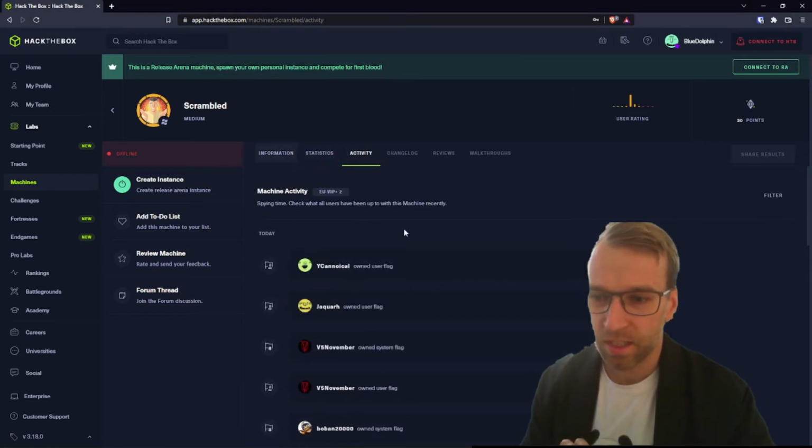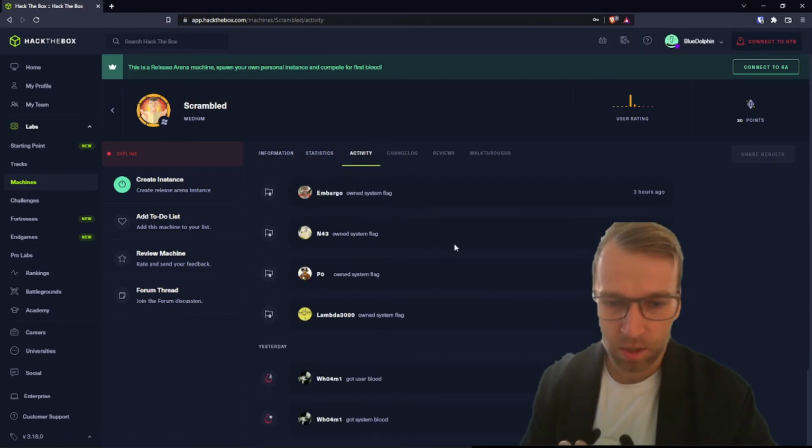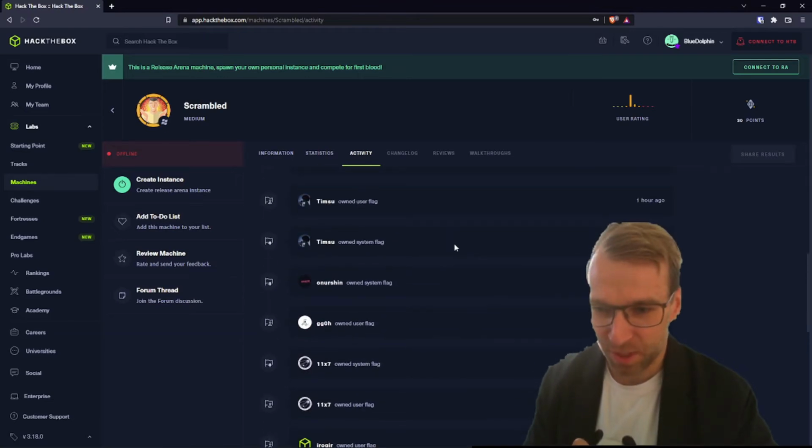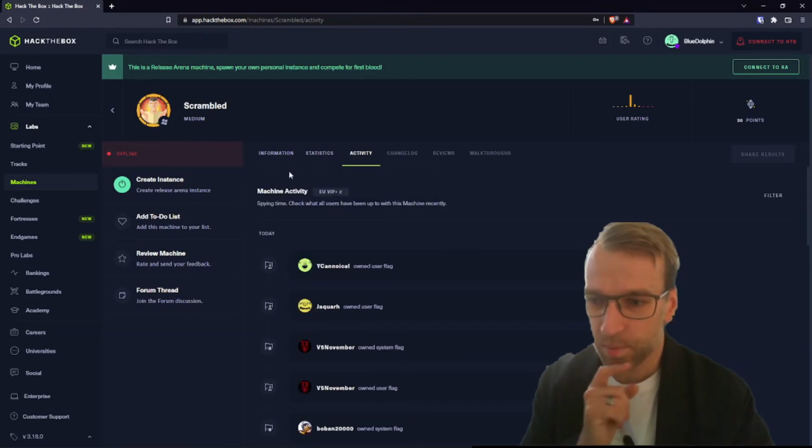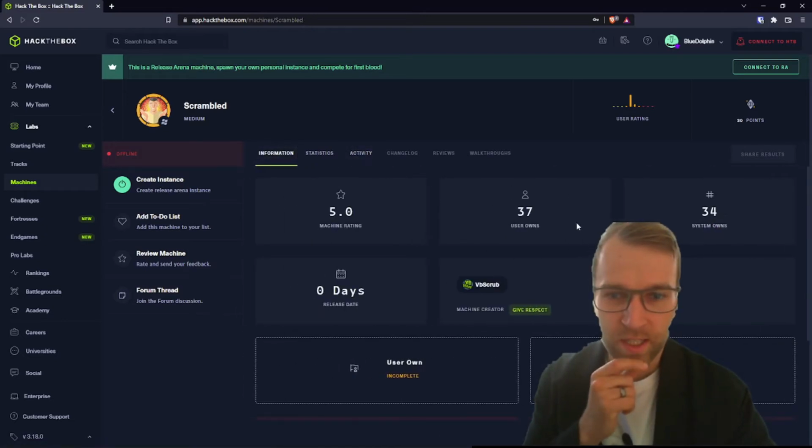And looking at the activity flag, you can see that a lot of people, maybe not a lot, but people have been solving this machine fairly consistently. But again, 34 solves is interesting.